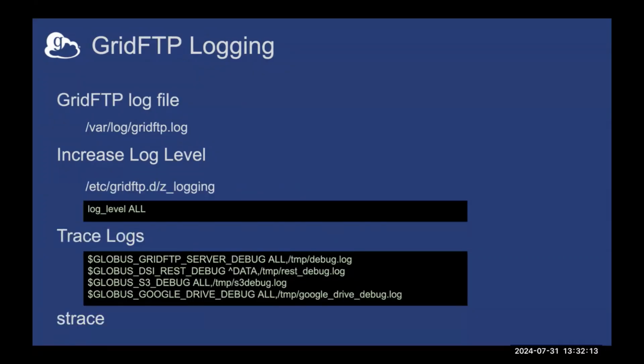Okay, so similarly, GridFTP logs. This is where it's at. And to change the log level, it uses a conf.d type of situation, so you can just add a new file under that directory. By convention, we use z-logging because it's going to go in alphanumeric order, so that's going to be later and it'll override anything else. And if you just put log level all, it'll provide a ton of information in it.